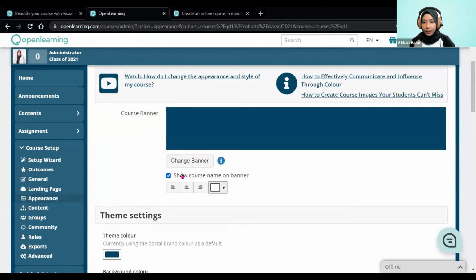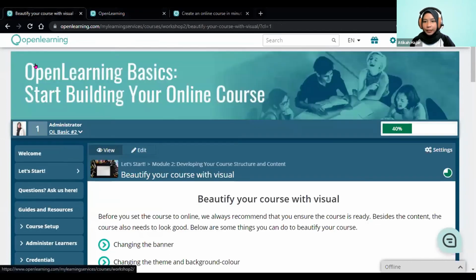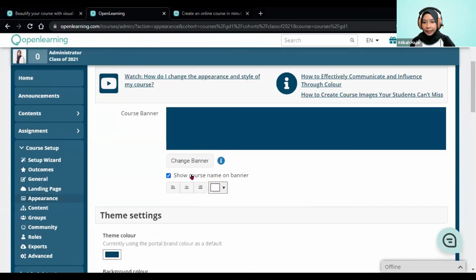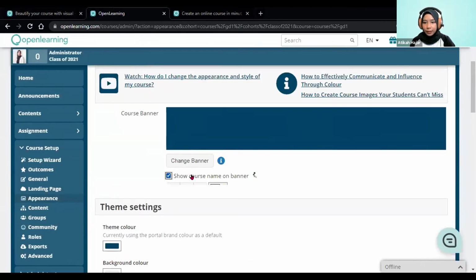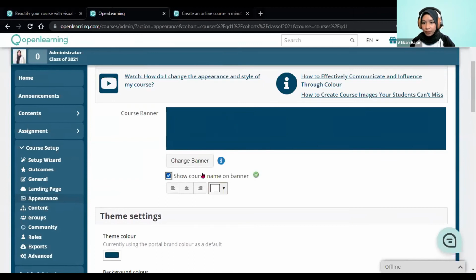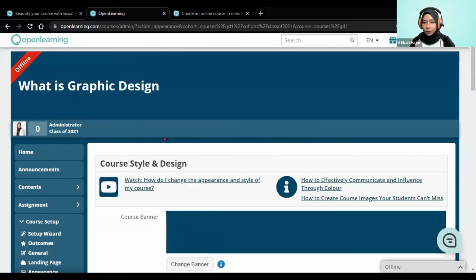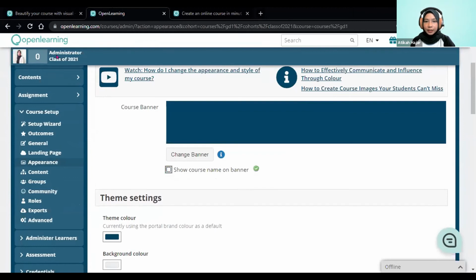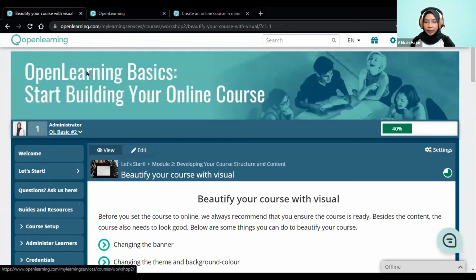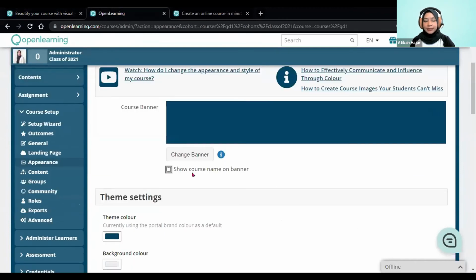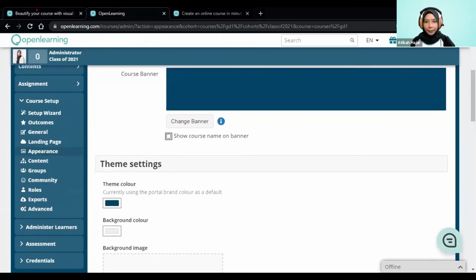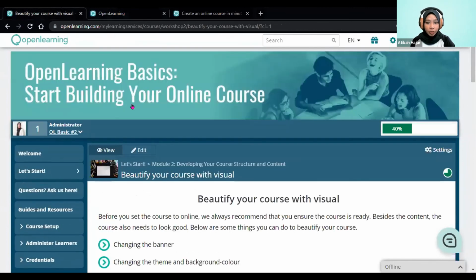Okay. If you already have a name on your banner, you can just hide the course banner name here, for example this one, show course name on banner. Because the banner is blank, it shows the course name here. But if I untick this, because I have already made the banner with the course name, I can just untick this to hide it. Okay, so that's the course banner.